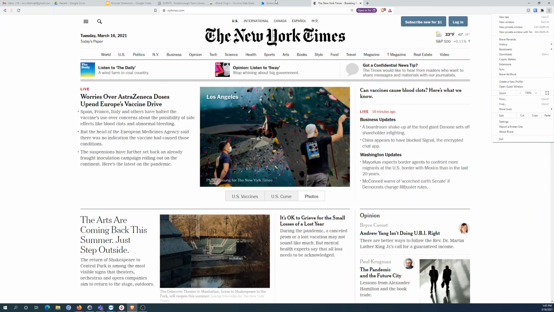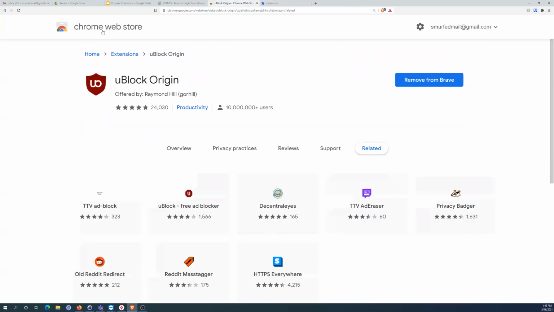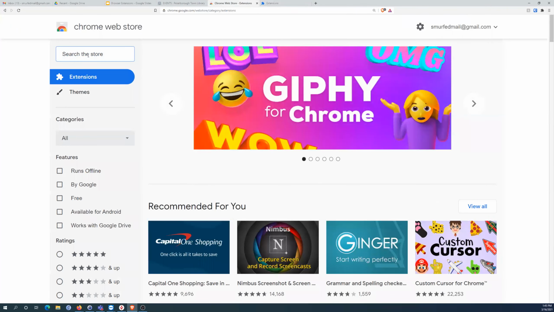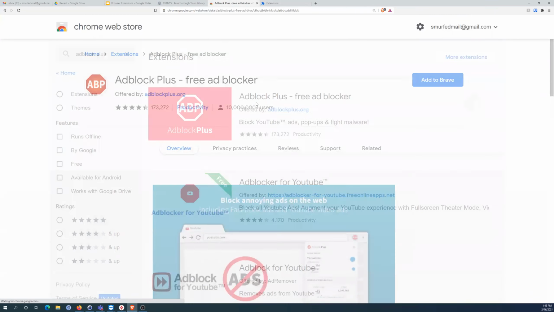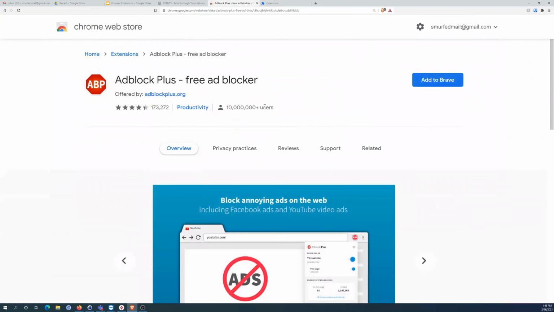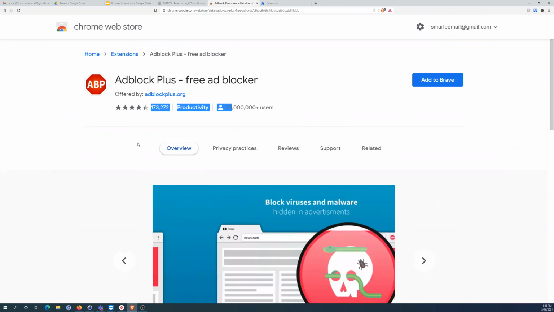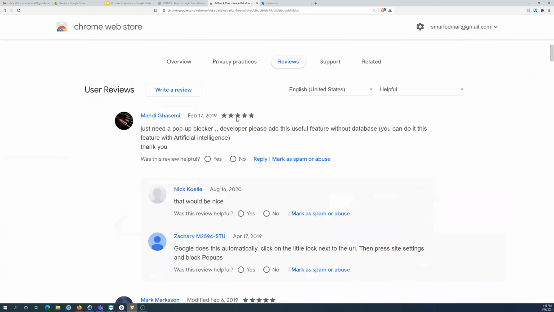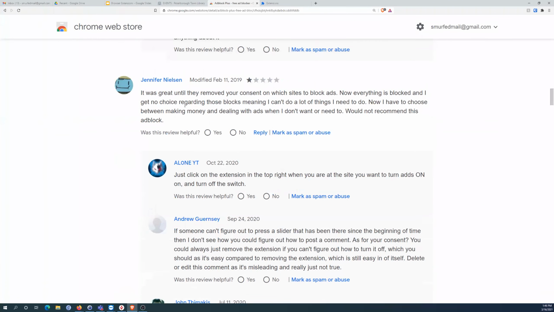And so, uBlock versus AdBlock Plus. Extensions. AdBlock Plus also has 10 million plus users, has more ratings, but slightly less. Not enough to be concerned about. So we'll go to reviews, and five star, one star.